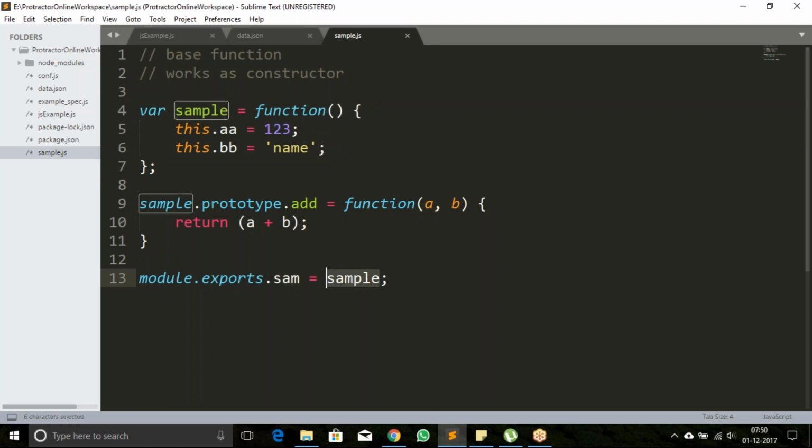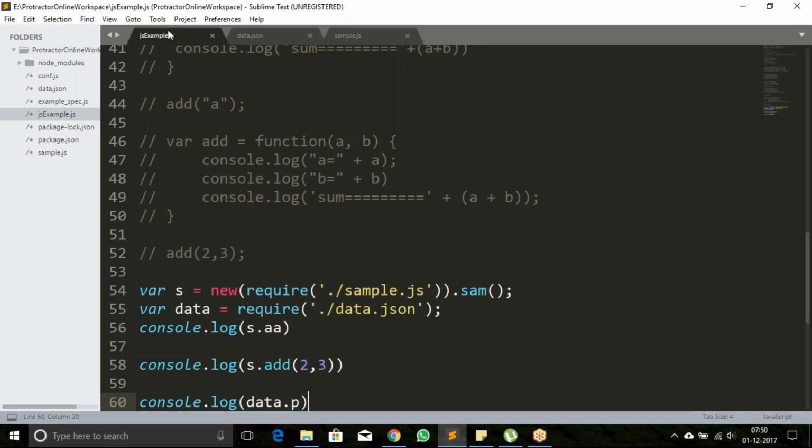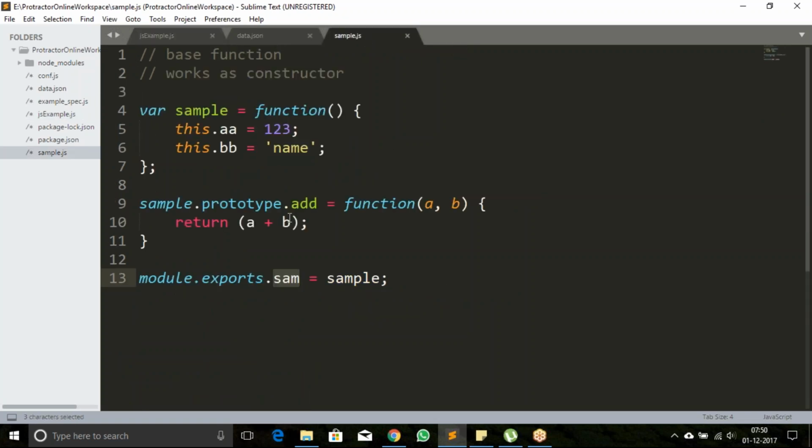This add function is added to the sample base function. Now the constructor and the add function are all accessible through the sam module. Coming to the file, here I want to use the add method from the sample.js file.